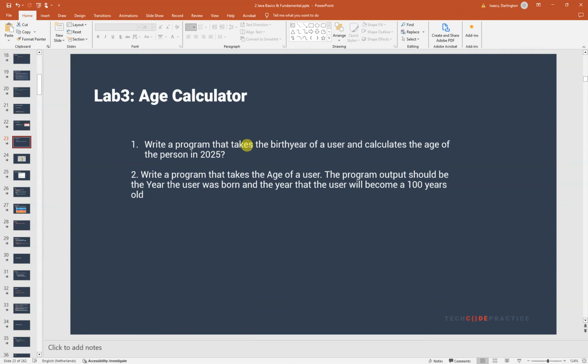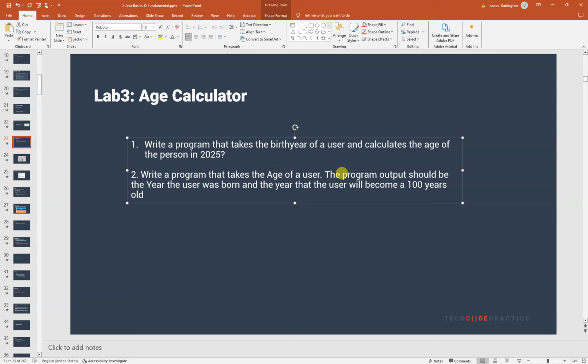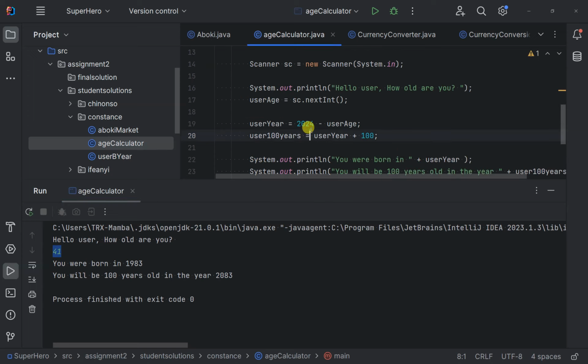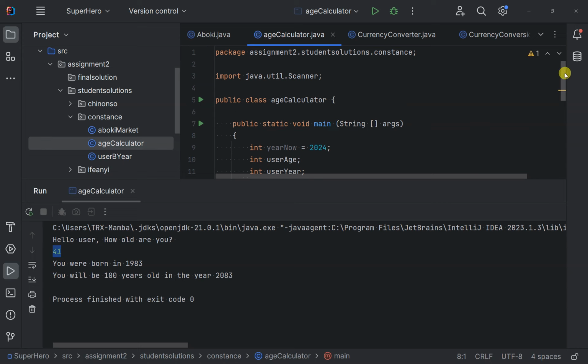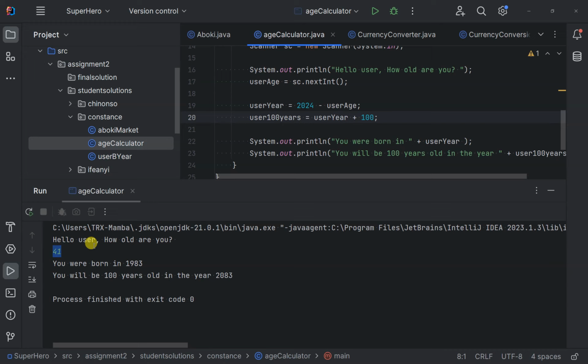I said write a program that takes, that's this one. Write the program that takes the age of a user. The program output should be the year the user was born and the year the user will become 100 years. So you see, it rightly said in 2083 I'll be 100 years, and rightly guessed my age, which is awesome. And I find the code to also be very clean, very user friendly.